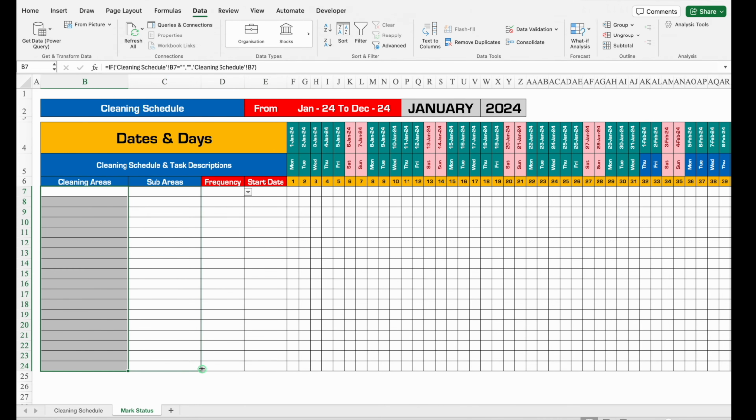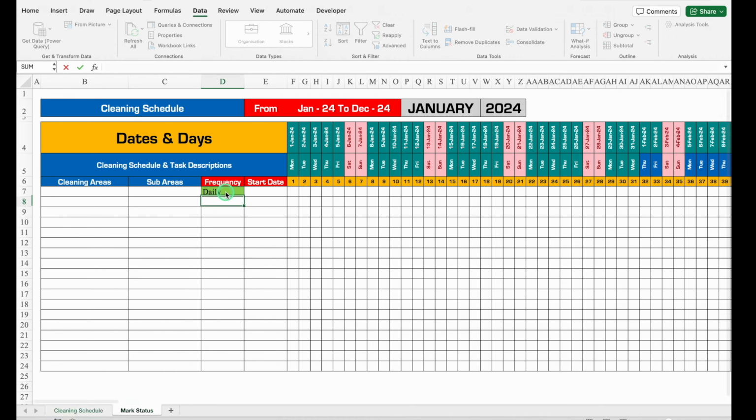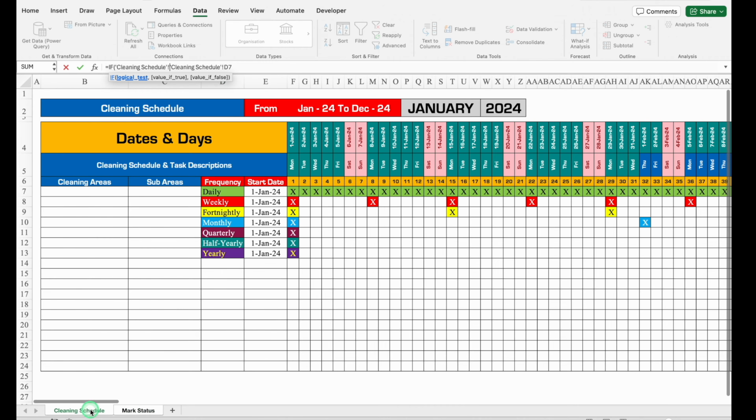We'll drag this to sub areas. We'll click over here, plus or equal to. We'll go to cleaning schedule and we'll click over here. Enter. We'll go to formula bar and we'll insert the criteria of if. If bracket open, we'll go to cleaning schedule.